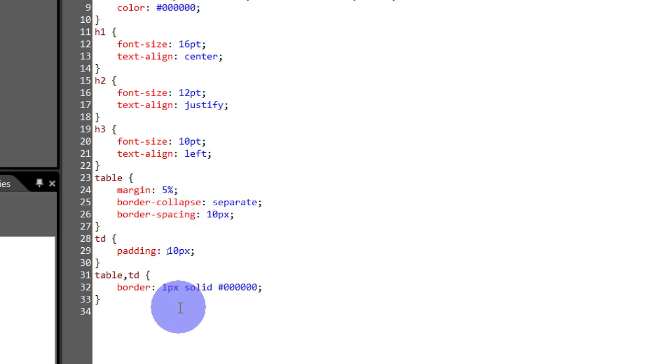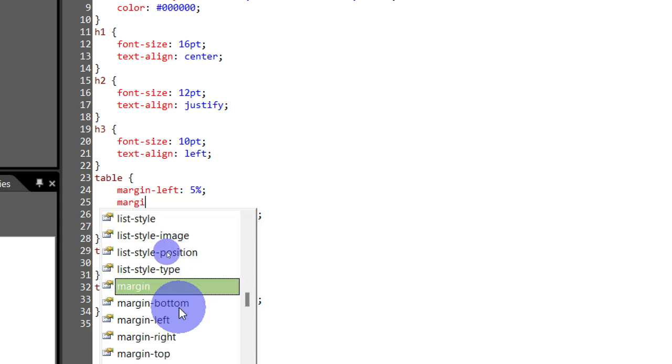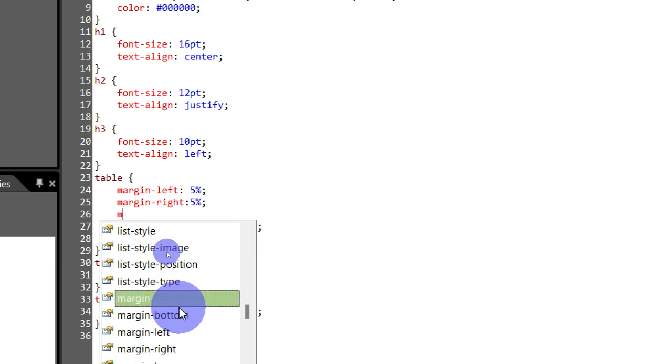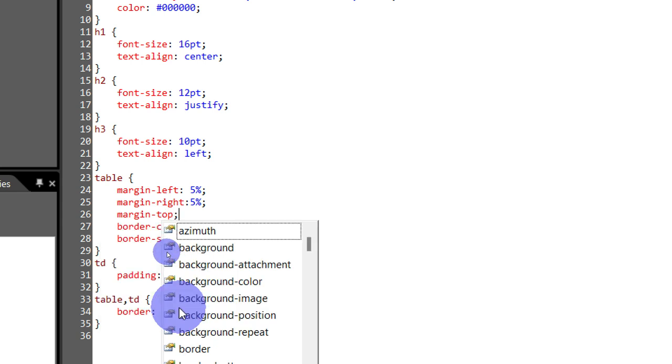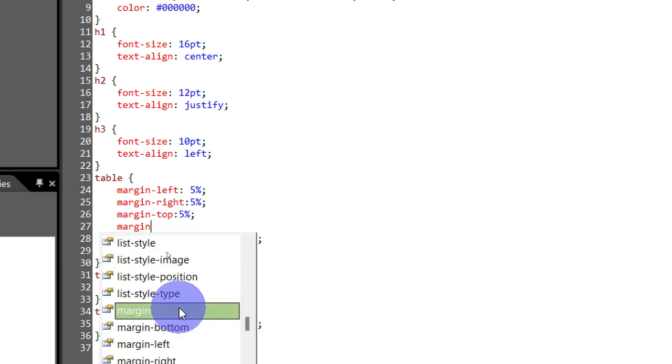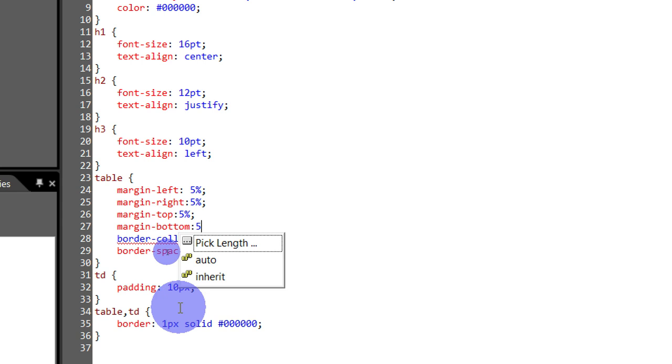I can write the code such as, if I just go for margin left, so it is going to be 5%, same margin right, again 5%, then margin top, that I can specify 5% again, and then margin bottom, it's going to be 5%.